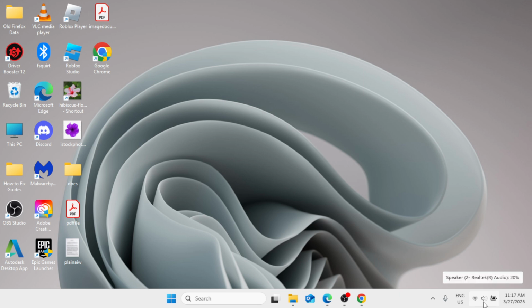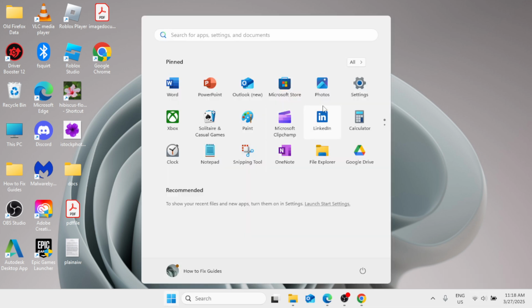So first, you need to make sure that your speaker right here at the taskbar is not muted. So you need to make sure of that. And if this is muted in your Windows, just simply unmute that. Then click on the start button and then go to settings.